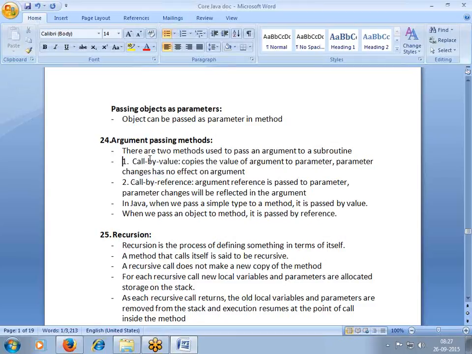What is call by value? Call by value means the value of the actual variable will be copied into the parameter variable, and call by reference means the address of the actual variable will be assigned to the parameter variable. Instead of value, the address will be copied in call by reference. In call by value, the value will be copied. In call by reference, the address of that variable will be copied. That is the difference. Okay.